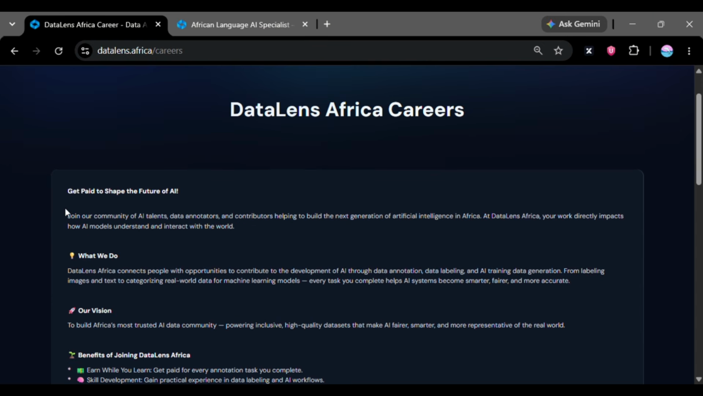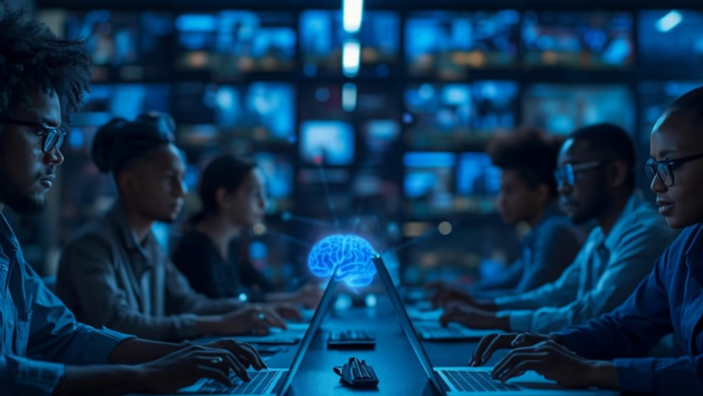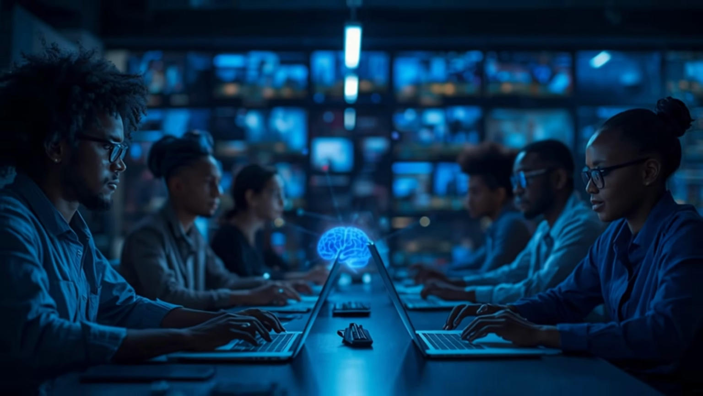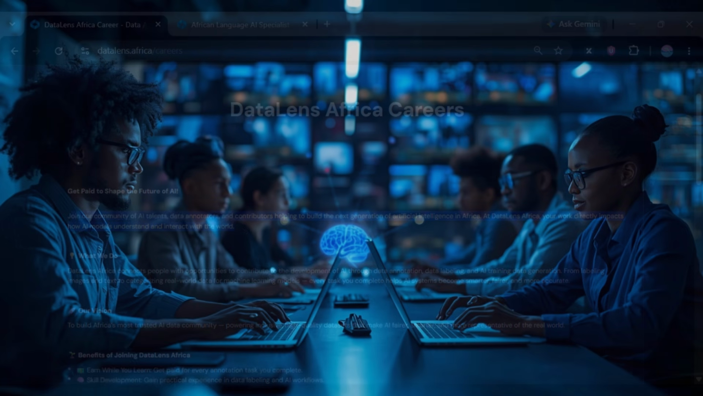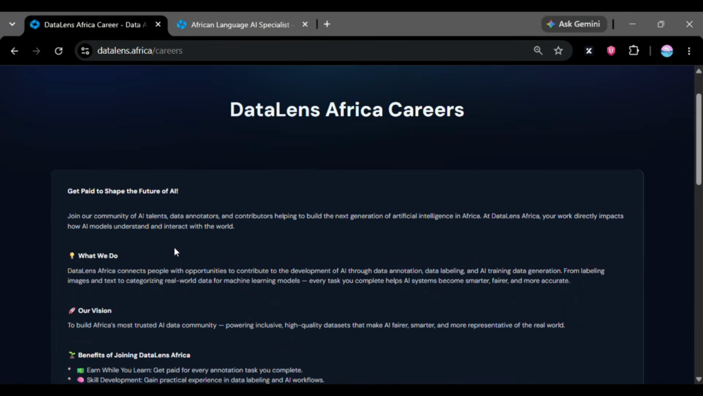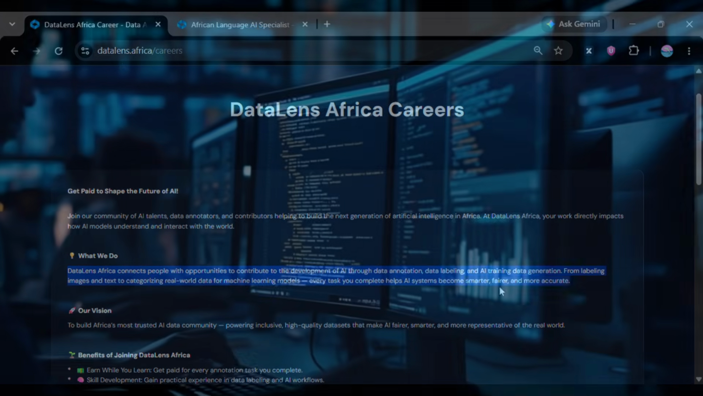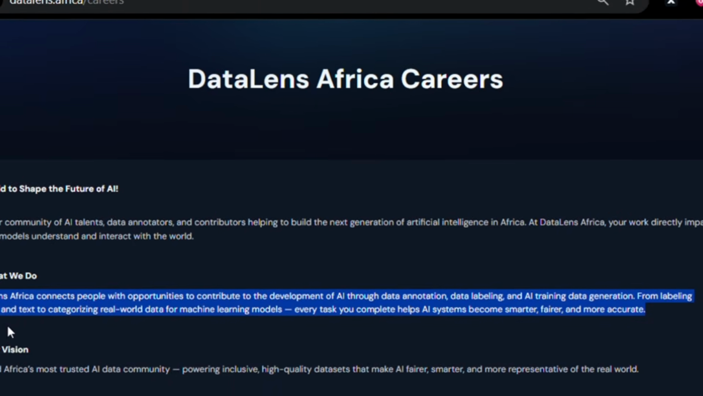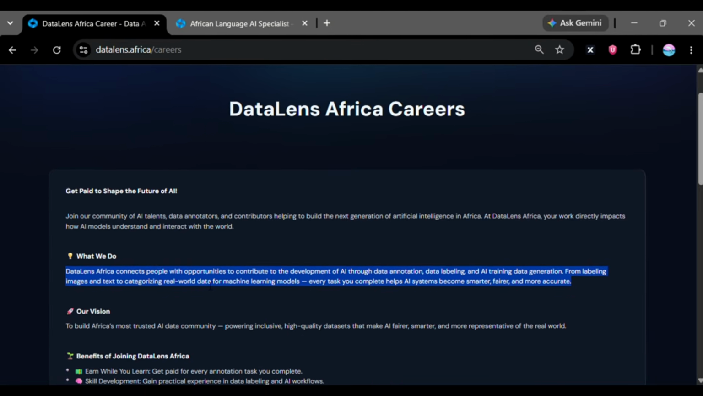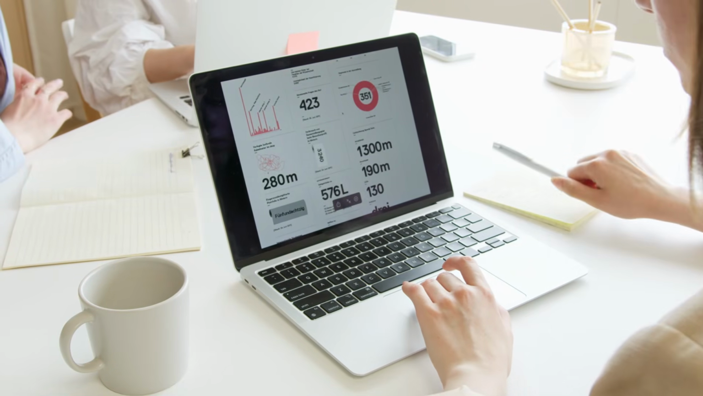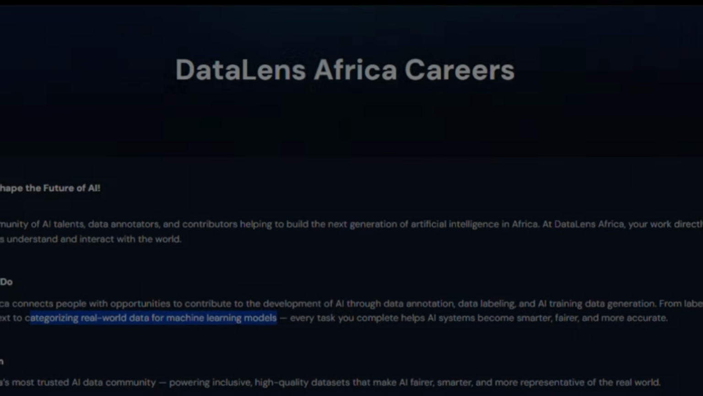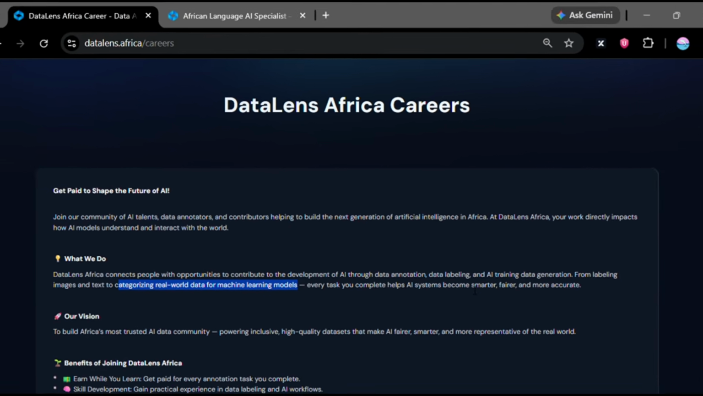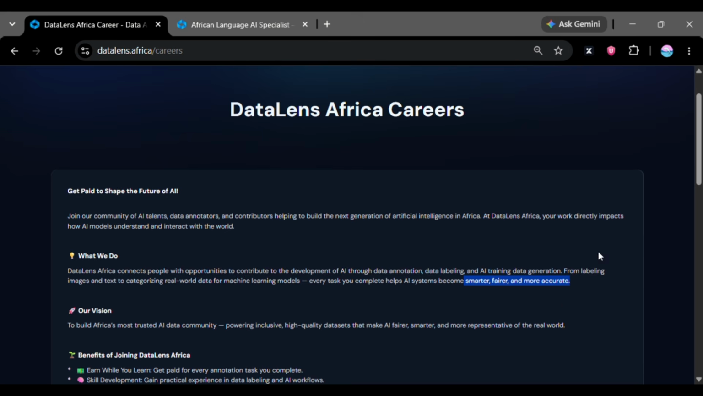So first of all guys, they say you join a community of AI talents, data annotators, and contributors helping to build the next generation of artificial intelligence in Africa, and your work directly impacts how AI models understand and interact with the world. Okay guys, that is very important for you to understand. Second, under what we do, it says DataLens Africa connects people with opportunities to contribute to the development of AI through data annotation, data labeling, and AI training data generation, okay? And this runs from labeling images and text to categorizing real world data for machine learning models, okay? And every task you complete helps AI systems become smarter, fairer, and more accurate.